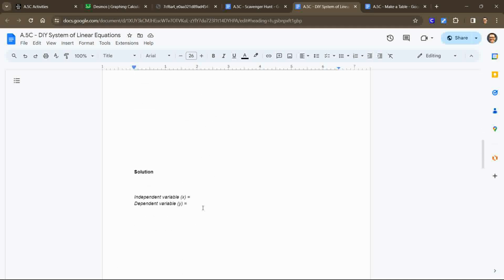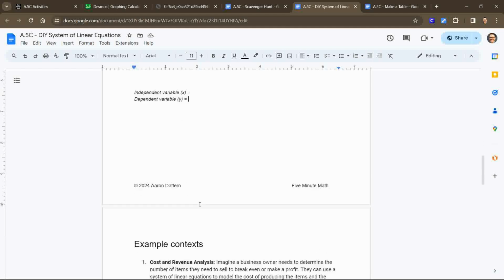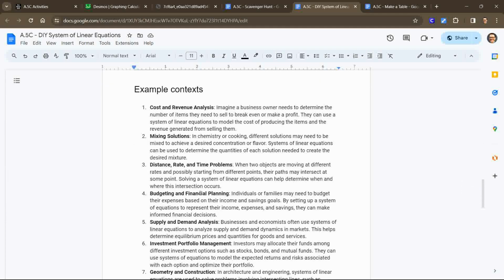What's the solution? And then go ahead and write the value of both the independent and the dependent variable of the system of linear equations where that solution meets. And then here are the example contexts. So if they want to try without this, they can create their own problem. Sometimes they just don't know where to get started.